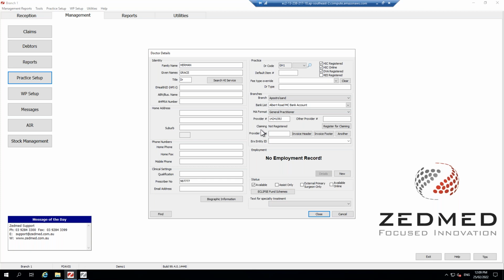After your upgrade, you will see this new button just below the provider number. It'll say claiming not registered, and you'll need to go through each doctor and register for claiming. If you don't do this and you submit a claim under that particular doctor, it'll come up with a message and reject it. So after you enter your client ID for the claiming configuration, you will need to do this step first before you start submitting claims.